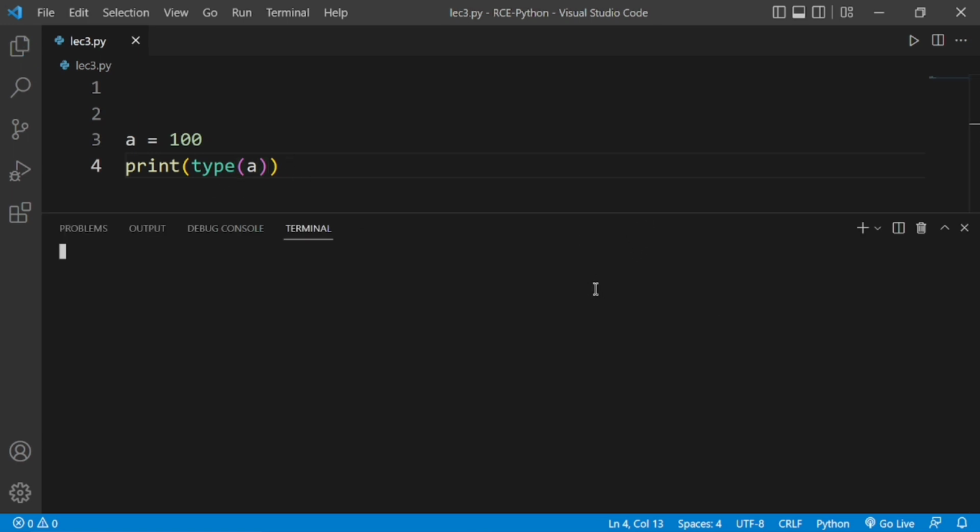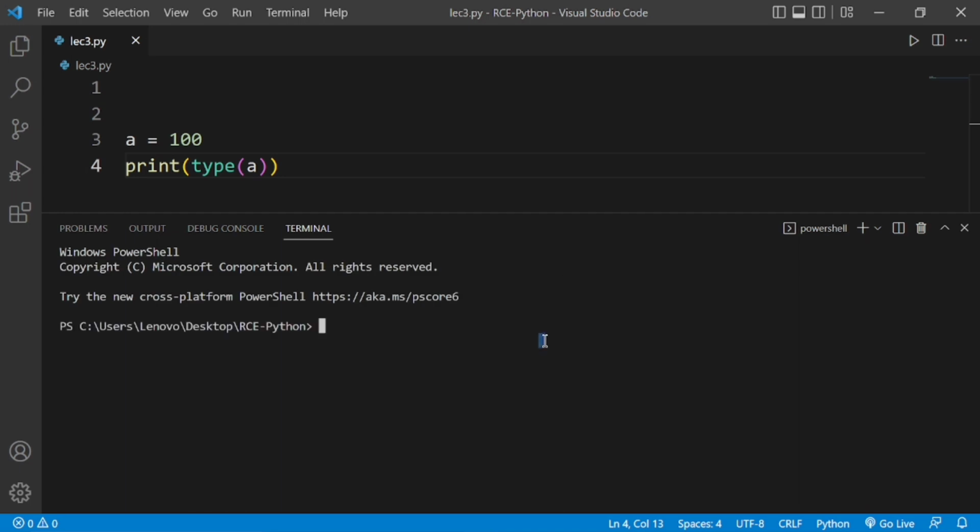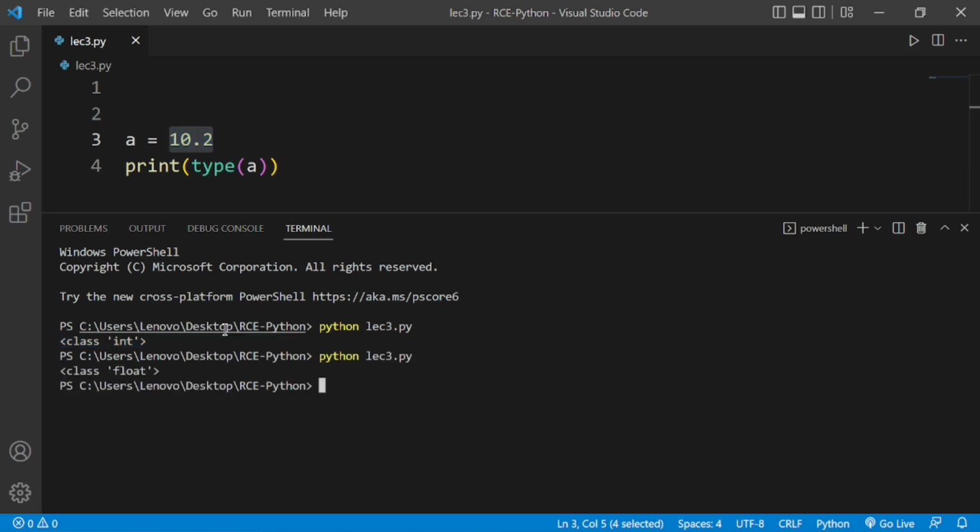Control Shift backtick for a new terminal, and write here python space lec3.py, the file name with the .py extension, and then enter. Okay, so this is an integer. An integer may be a positive value, a negative value, or 0, but it must not have a decimal point or any fractional part. Suppose I write here 10.2. As you know, this is a decimal, this is called a float. Let's check. It is going to show you float.